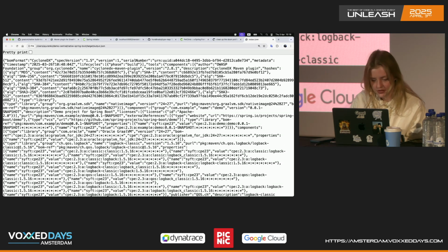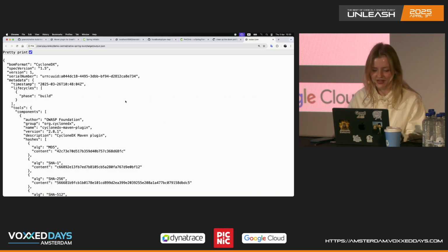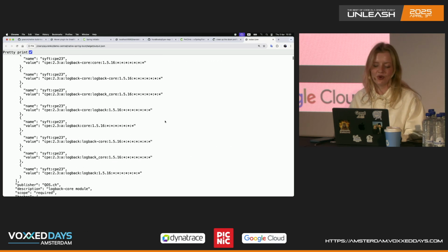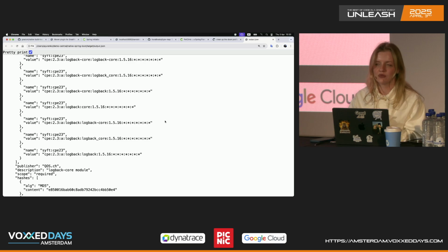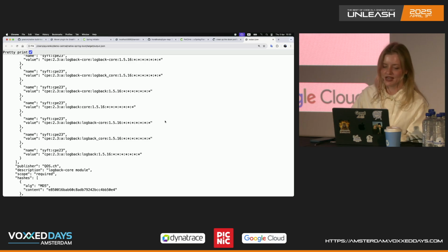So this is my SBOM. It is quite long, don't get scared. But if I can get my mouse, I can make it prettier. Yes, this is the one. So this is the place where I can see all the different dependencies and versions and what is used in my application, and then use it for scanning or use it to analyze what's inside my app.